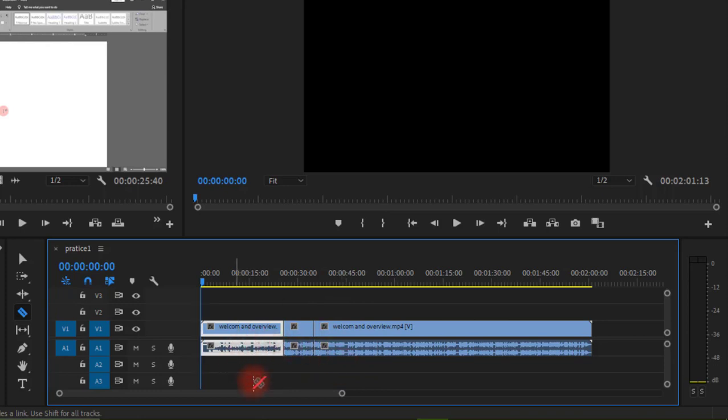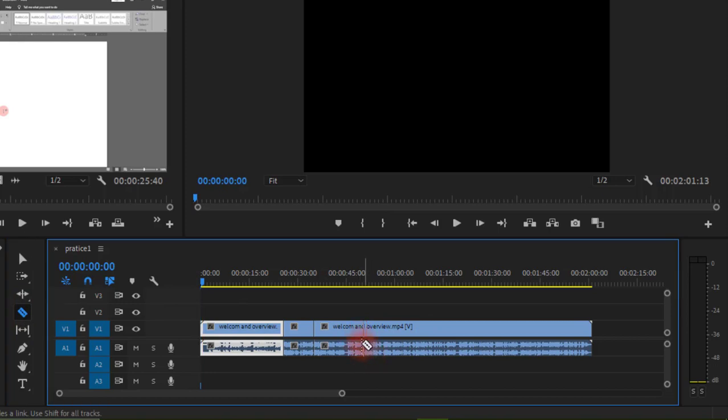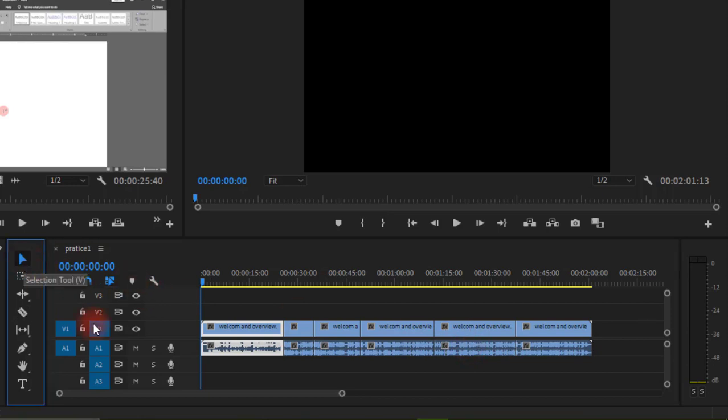After you have finished cutting, you drop your tool by using the selection tool. So the razor tool is dropped. You can also want to do other cutting by going back and selecting the razor tool. You cut. So this is how to cut.